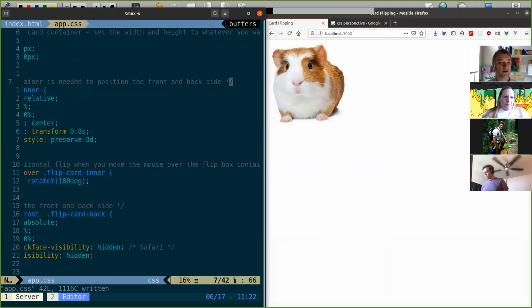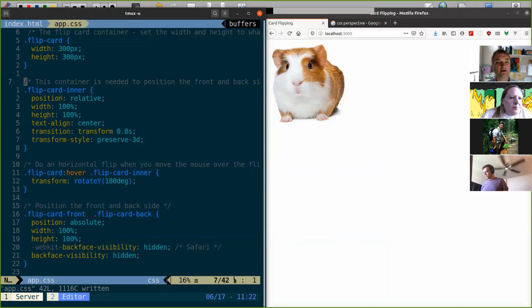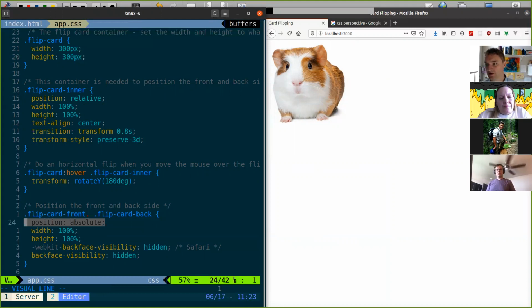This inner container is needed to position the front and back side. Relative positioning. Anybody who was in the lesson yesterday, or I guess just anybody who knows, what's relative positioning? Position closest, well, it's positioned relative to its most immediate, absolutely positioned relative. Ooh, other way around. You have the right idea. Ancestor. That's going to be the thing that these absolutely positioned elements are relative to. Otherwise, they're relative to the body.